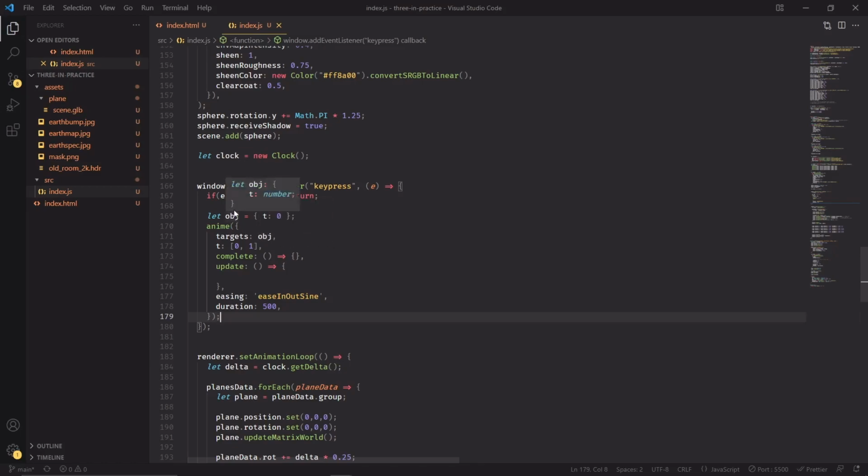So in this case, for example, we have an object with a property called t that is just 0. We could set the target of our animation to the object itself and then say, hey, we want to update the t property of this object, and we want it to go from 0 to 1. The animation needs to last 500 milliseconds like the previous animations, and we also have access to 2 interesting callbacks. Complete is going to run when the animation is completed, and update is going to run on every frame where the animation is being updated.